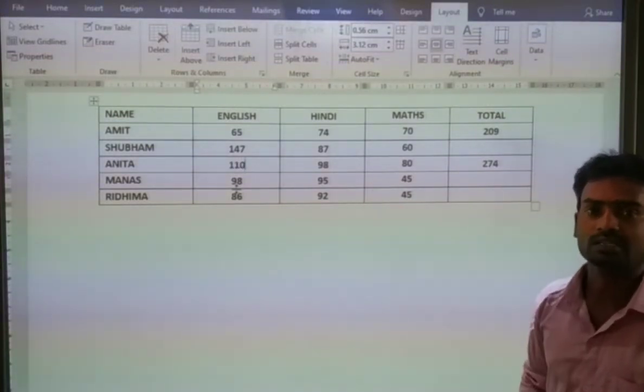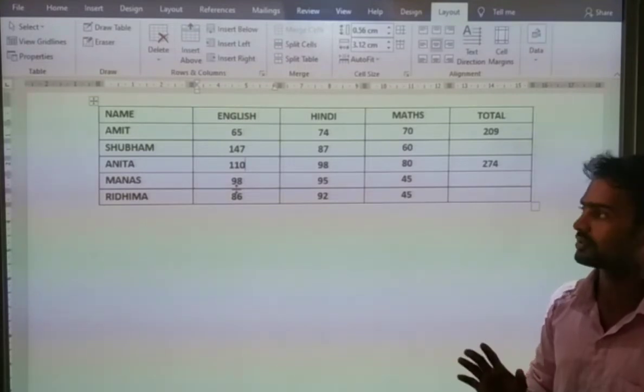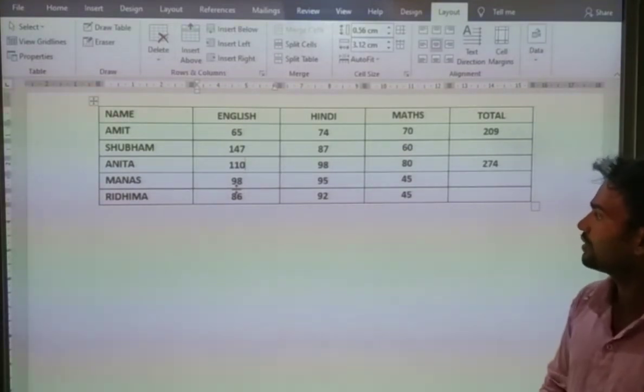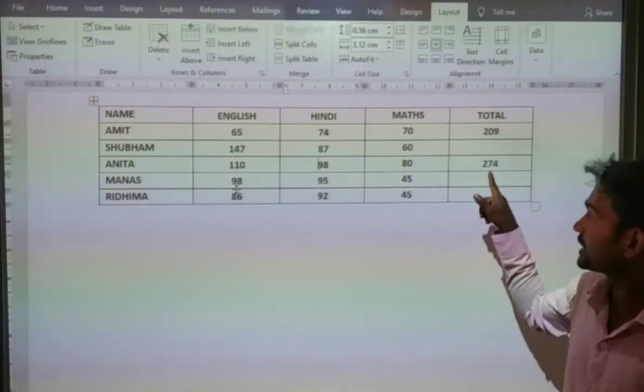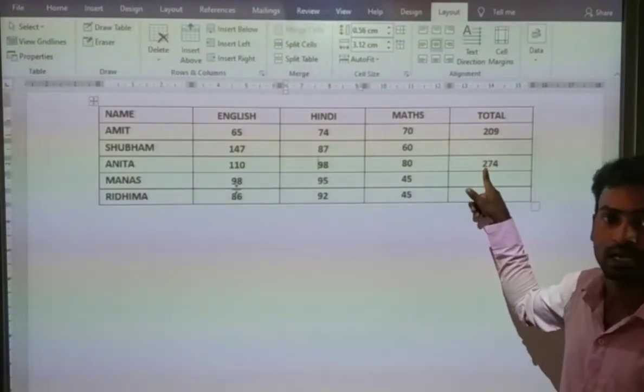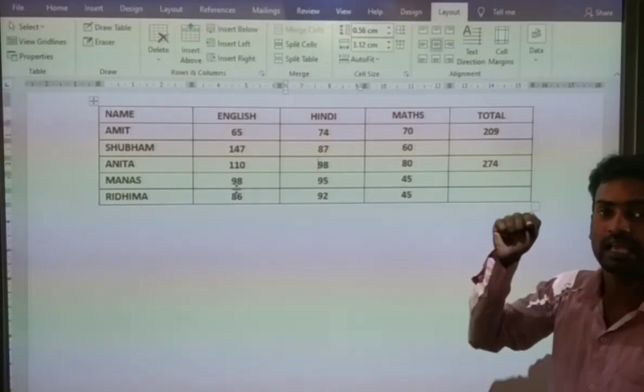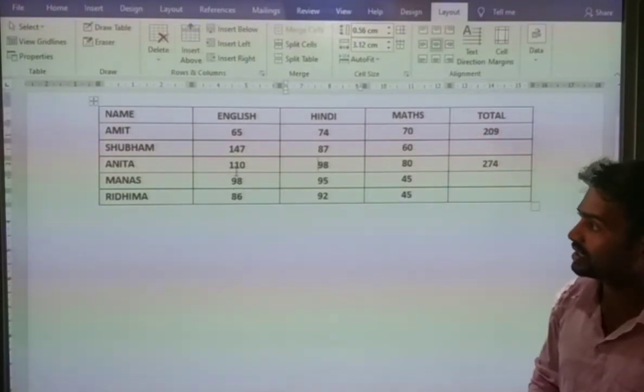I add 110 marks. For example, this, right? 110 marks. Now, when I move it, the total will not be changed. Here, total must be changed, right? But it will not be changed unless we press the F9 key. So we have changed the total here.